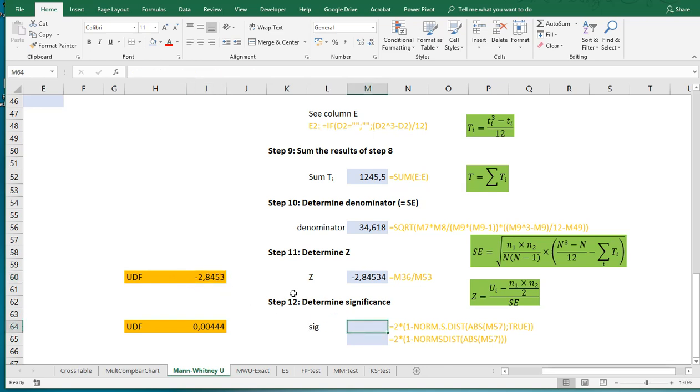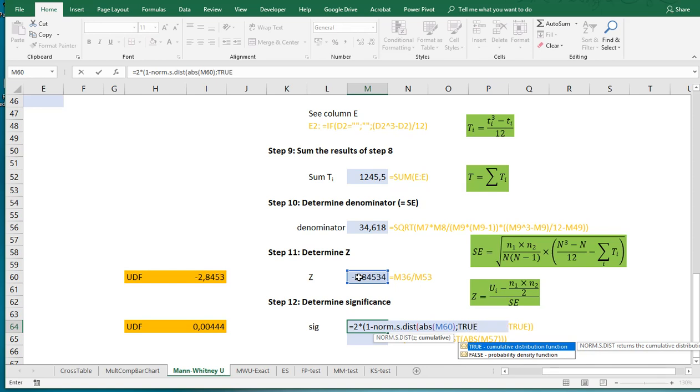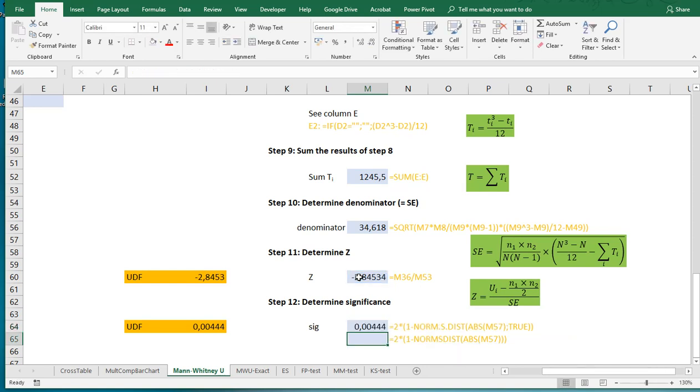Last but not least, then the significance, which is actually the normal distribution. So I can use two times because I want a two-tailed test. One minus NORM.S.DIST, because it's a standardized normal distribution, of the absolute value, so ABS, of this z value, closed ABS. I want it to be cumulative, and then close all the parentheses, and that gives you 0.00444.